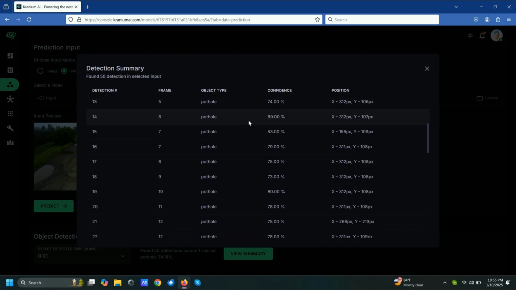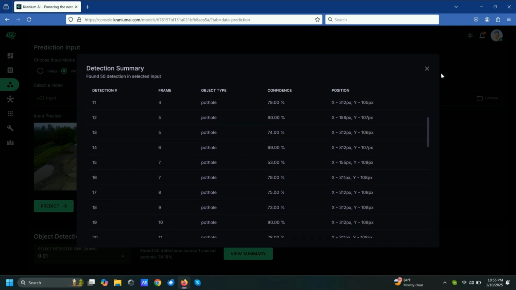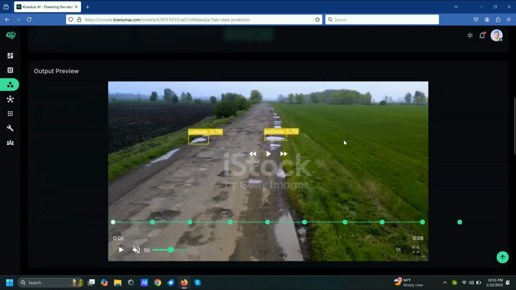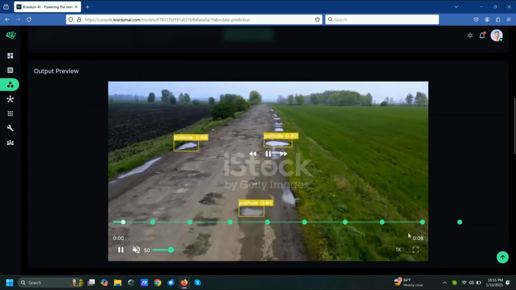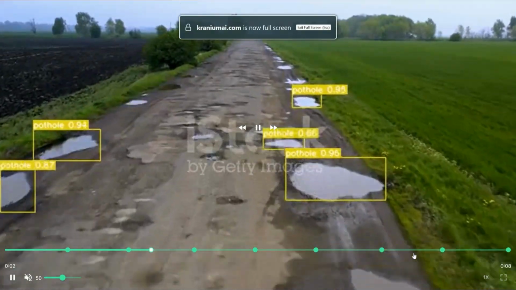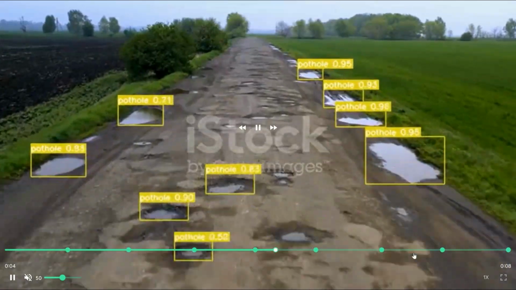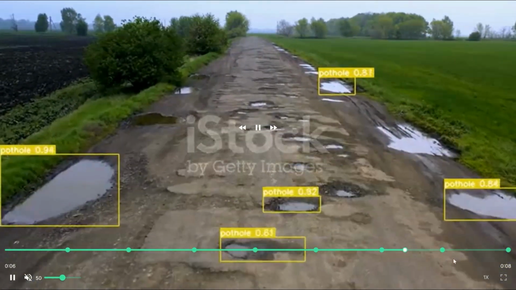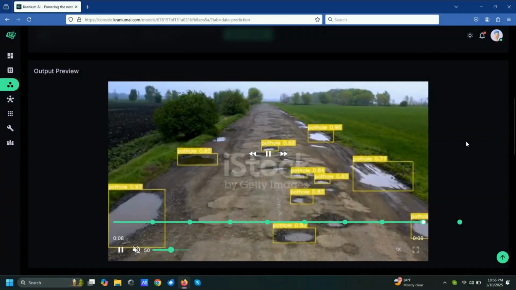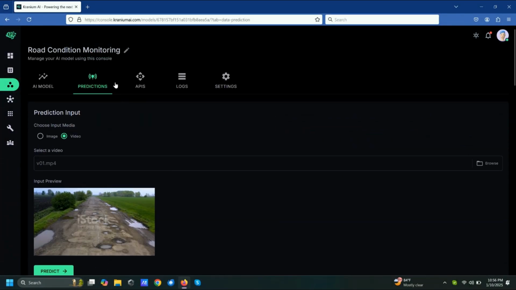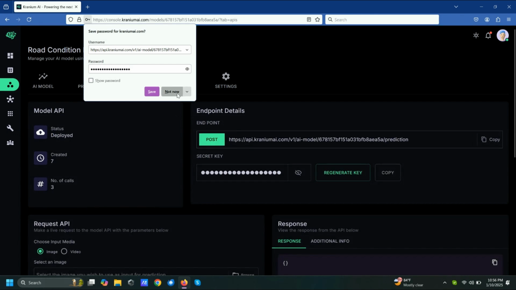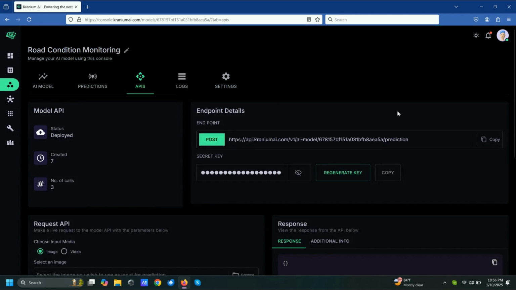I can view the results in a tabular format by clicking on the View Summary button. Even better, I can view the output preview with the detailed markings by Kranium, highlighting the issues identified on the road surface. As mentioned in the earlier video for the ML model, you don't have to necessarily use Kranium's UI for inferencing. The APIs tab for this model exposes details for the secure API endpoint, which allows you to leverage the model's inferencing capabilities in external software systems or hardware devices.